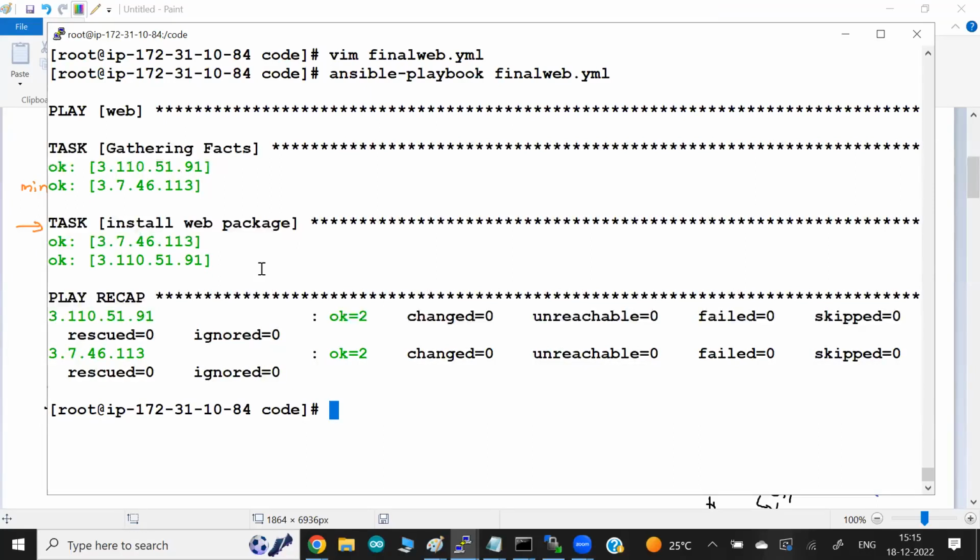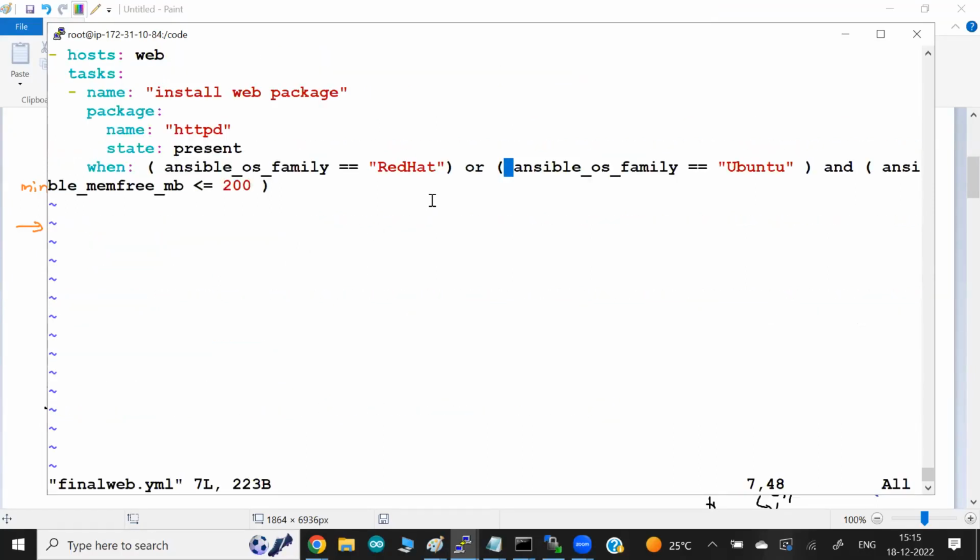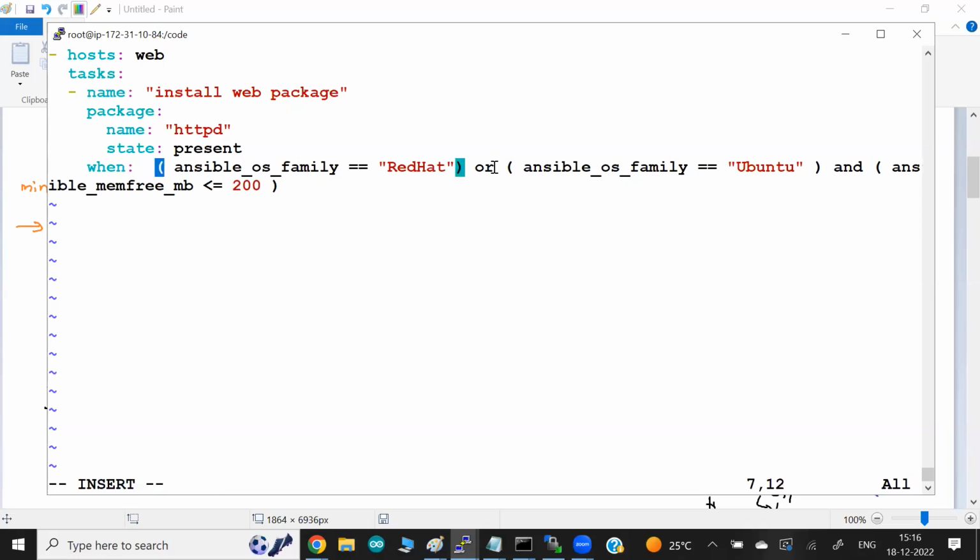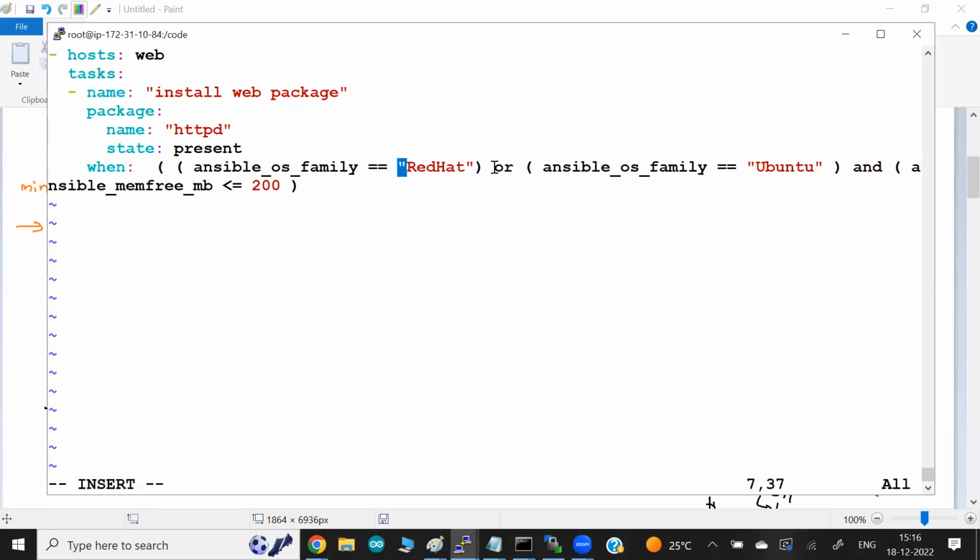So when I run my code, they install the software on all the computers, even though they have lesser RAM. Why? Because when I write or here, it means as the first condition is true, they will skip the remaining part, because or means if one is true, then we have to make it true. But you say no, not in this case. You have to check this condition. I want to put this entire block in this way. This is one big block.